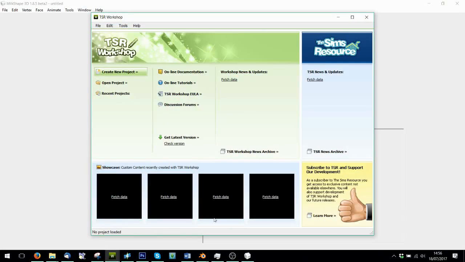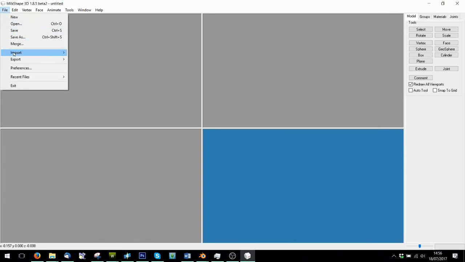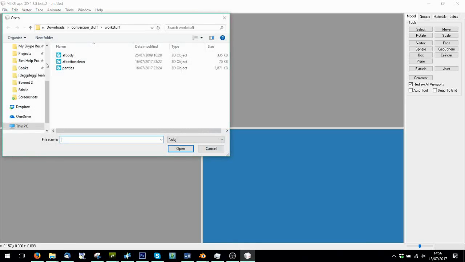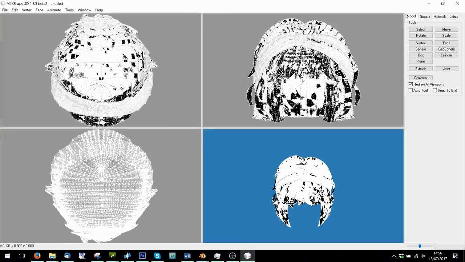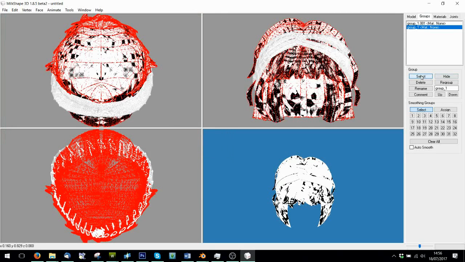Hope one of the two loads, yes. Okay, File, Import Wavefront Object, and pick my hair. Should be in two groups, which it is. Good.